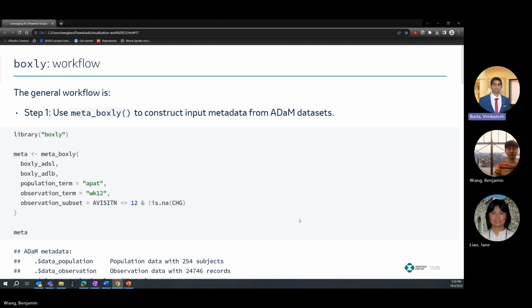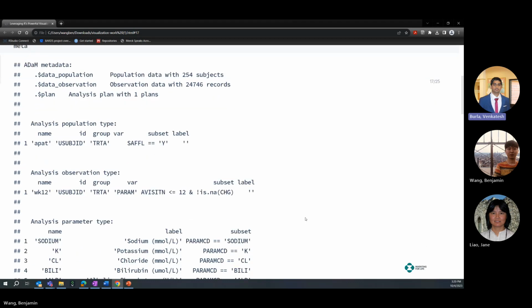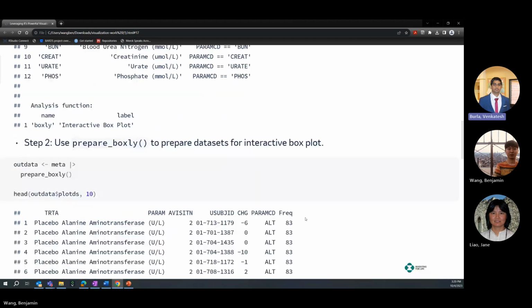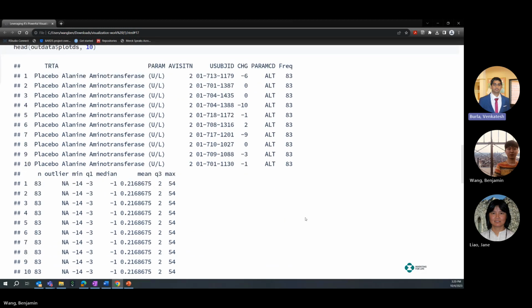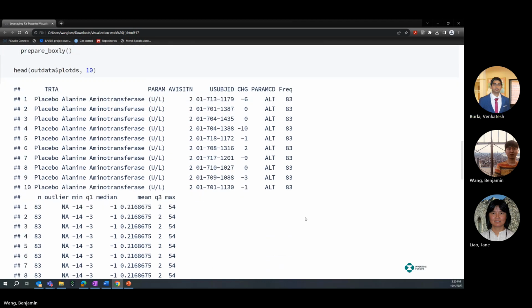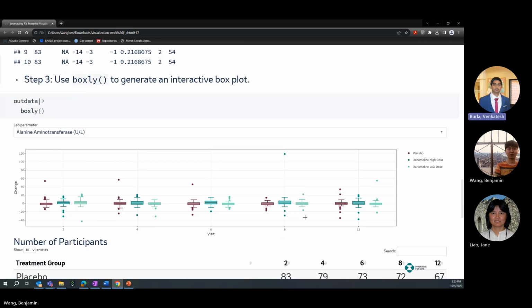If you can see here, the meta_boxly function is called to provide the inputs to generate the metadata frame. After that, in step 2, prepare_boxly function is called to prepare the datasets for interactive box plot. This data is fed into the Boxly function to generate the interactive box plot. This is step 3, on finally how the box plot is visually available after generating the box plot.